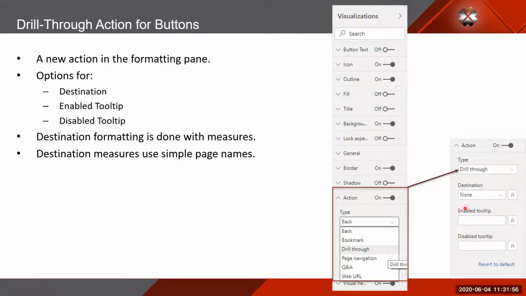And the enabled tooltip, that's just what the tooltip will read whenever it is possible to click on the button. And the disabled tooltip is just the text that will appear when there is no target based on a current selection.